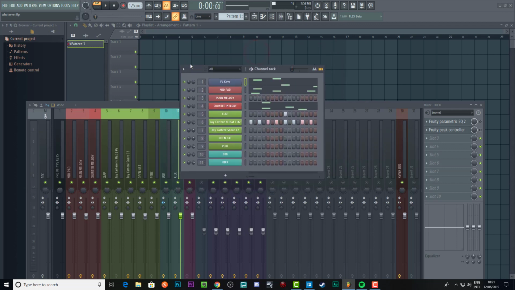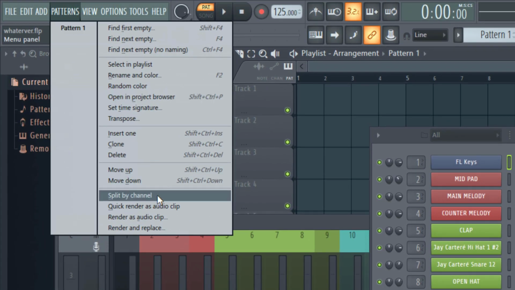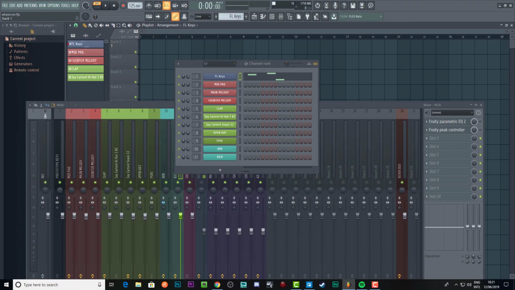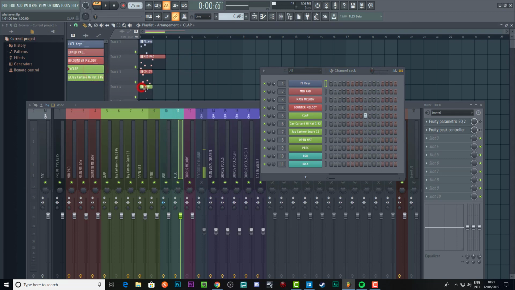So let's select the channel rack, and then we'll go to Patterns, and then we just want to go to Split by channel. And as you can see, all the patterns that we had are now named, and they are available for us to arrange the song. And it was just in literal seconds, not even seconds, to be honest. It was probably in milliseconds. It's done now. We're done. We can arrange the track.